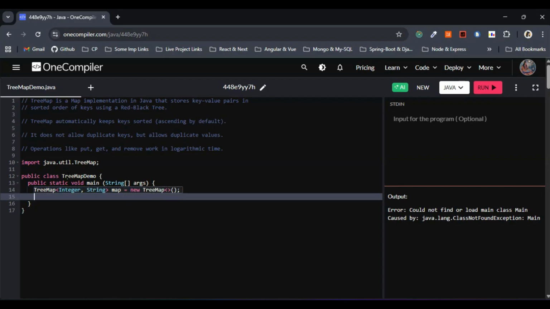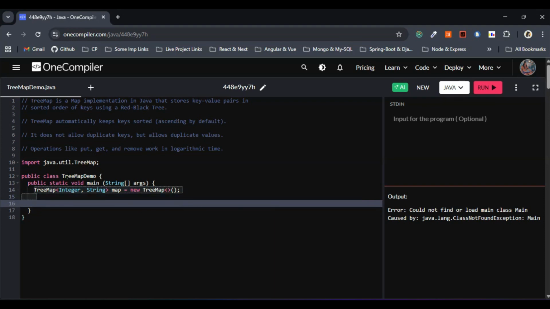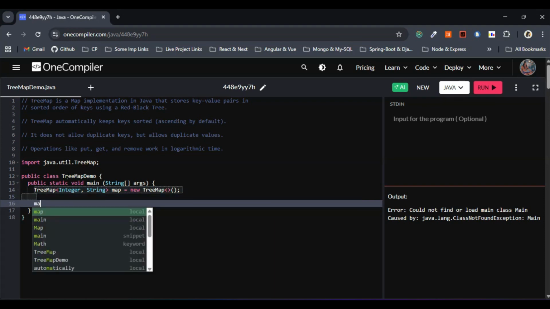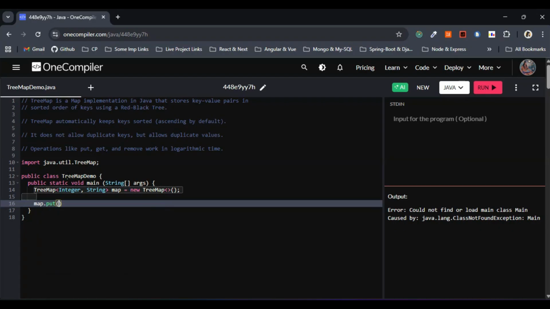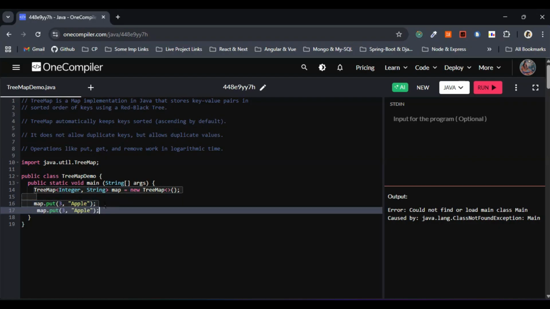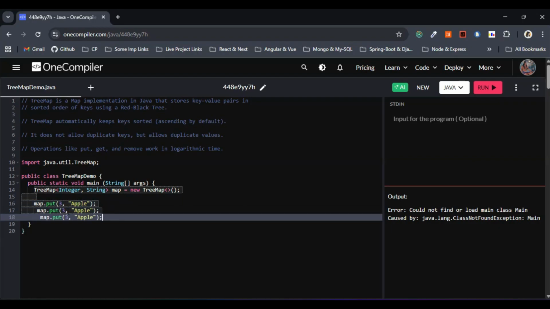Next, let's insert the key value pairs into the TreeMap. So I'll go with map.put, 3, comma, apple. What we are doing here is, key we have set to 3 and value we have set to apple. Let's do the same thing in a similar way for more entries.